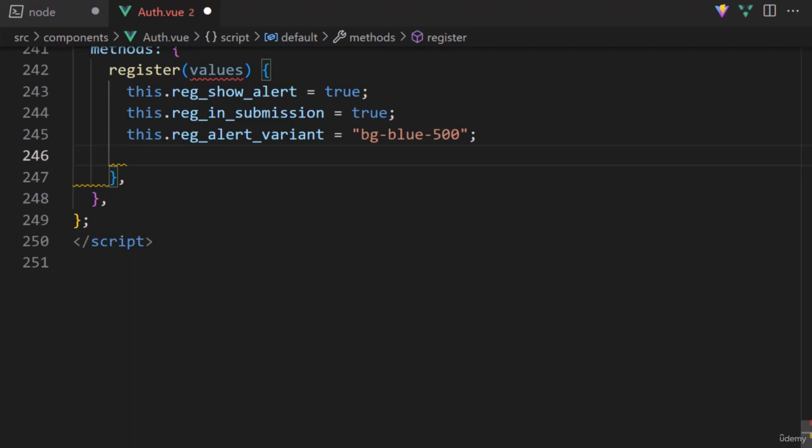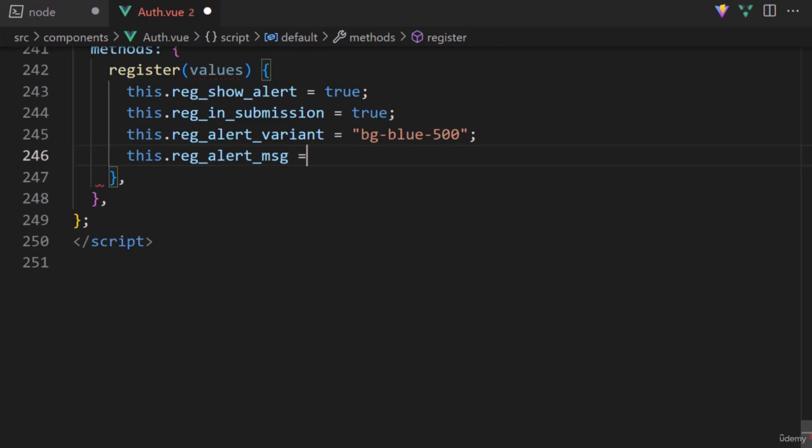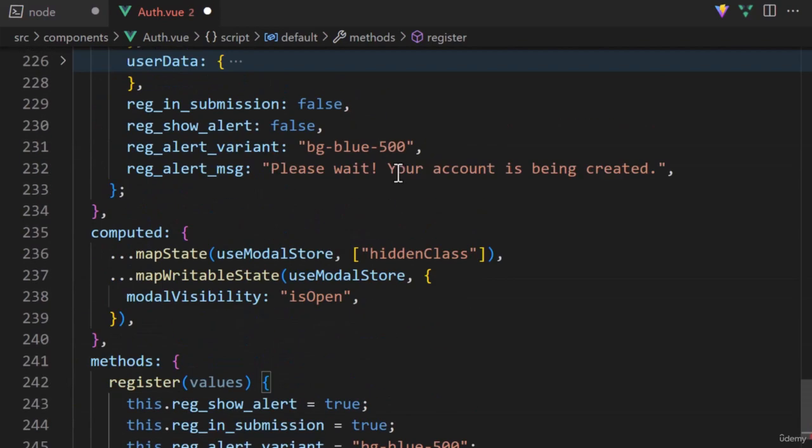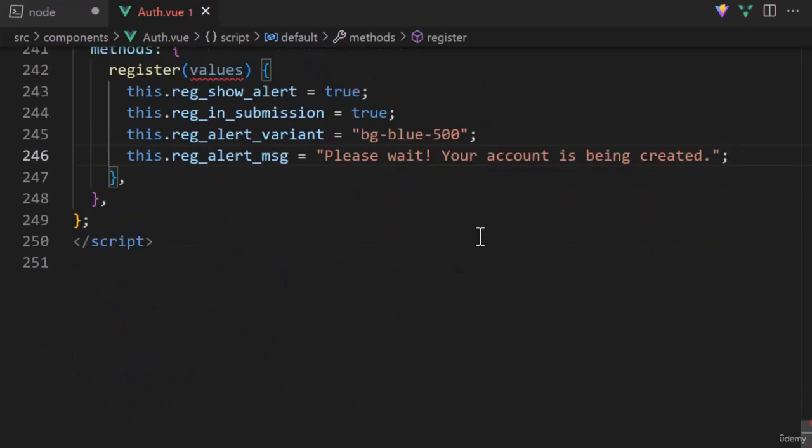We're doing this because we need to reset the variation while it's in submission. In some instances, the user may have already submitted the form. We'll change the variant depending on if the request was a success or not. Either way, if they're submitting the form again, we'll need to reset it. This same logic applies to the message. We'll need to reset the message property. We're done setting the initial state of the alert component.